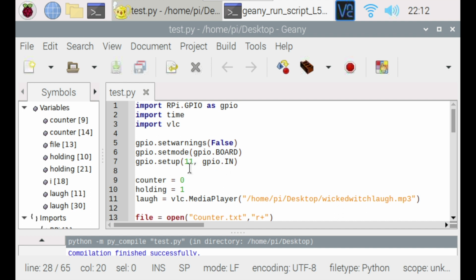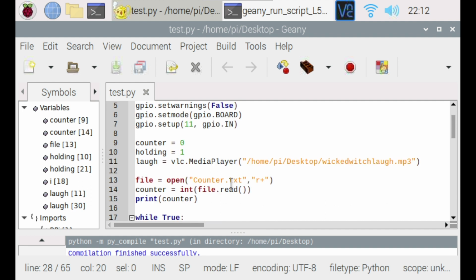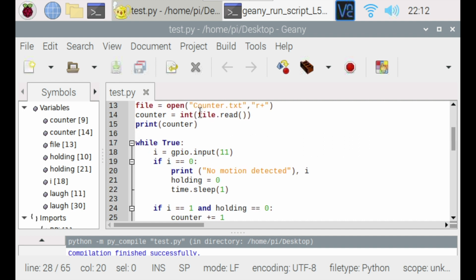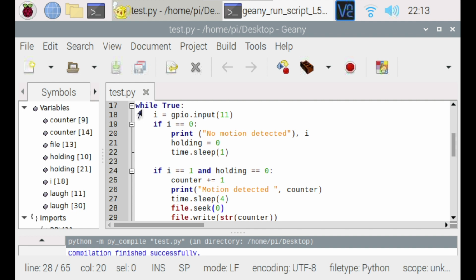And then I used two different variables here. I used the counter and holding in order to keep track of how many times it's triggered. And then also I loaded the VLC media player here with a Wicked Witch laugh to test out my script. It's also going to open and read the last value of a text file in order to see how many it left off with last time I ran the script, and then it's going to continue going through and adding to that number. A while true function will cause it to just loop through this function over and over again.